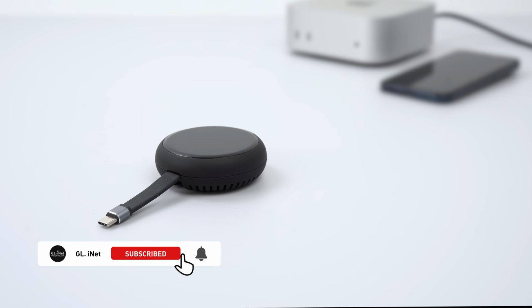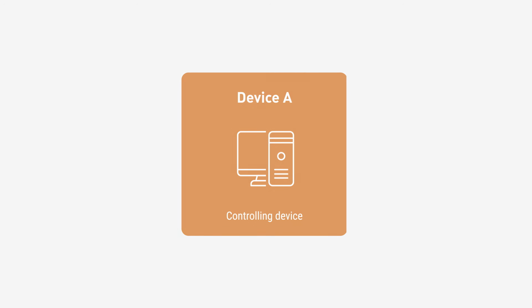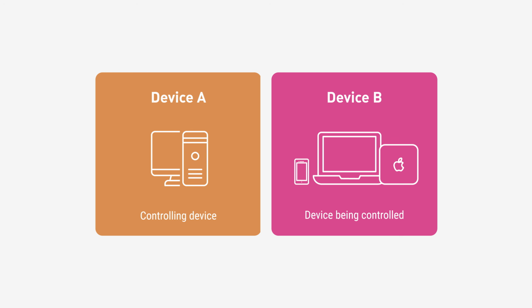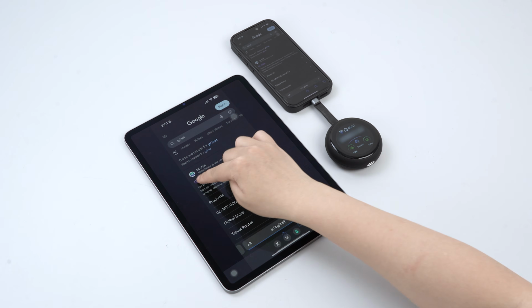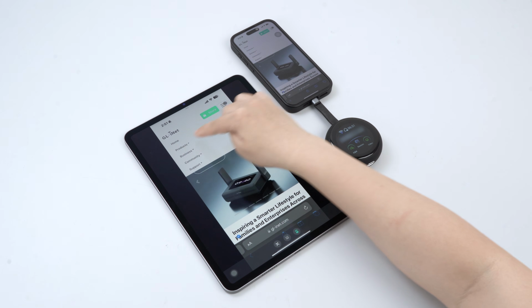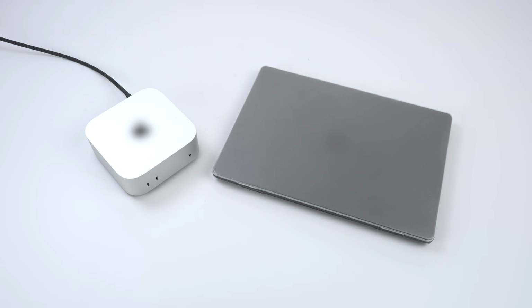Today, we'll walk you through the step-by-step setup of the Comet Q. For clarity, the controlling device will be referred to as Device A, and the device being controlled as Device B. Comet Q allows remote control on the mobile device. The setup steps for any mobile devices are the same. In this video, we will be using a desktop to remote control a Mac Mini, laptop, and a phone.